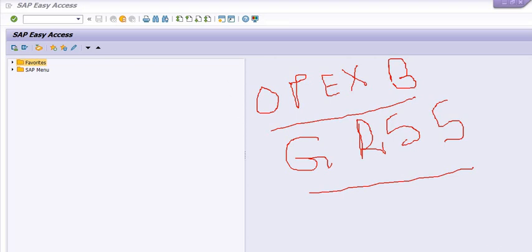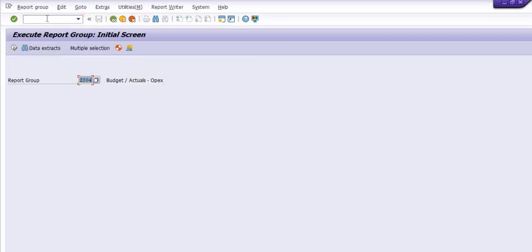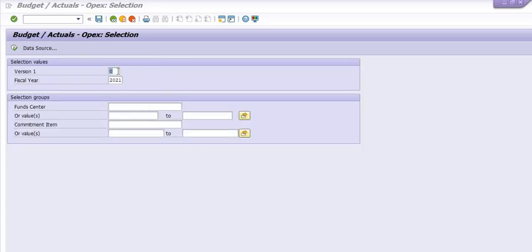Okay, in the command window we need to execute the transaction code GR55. Okay, and here you need to choose the report group Z004. Okay, and you need to click on this execute button. Then you need to fill the version 0.